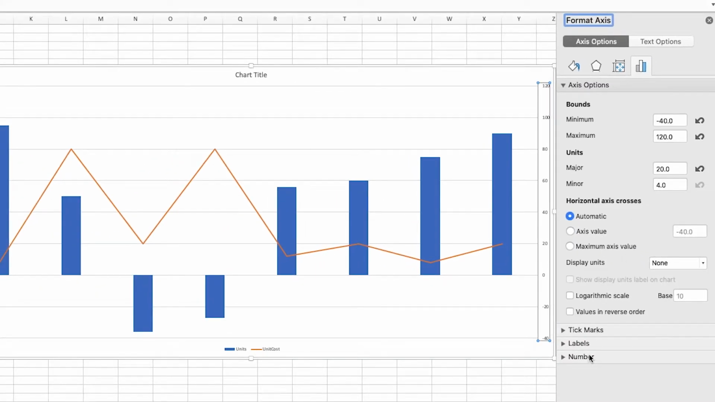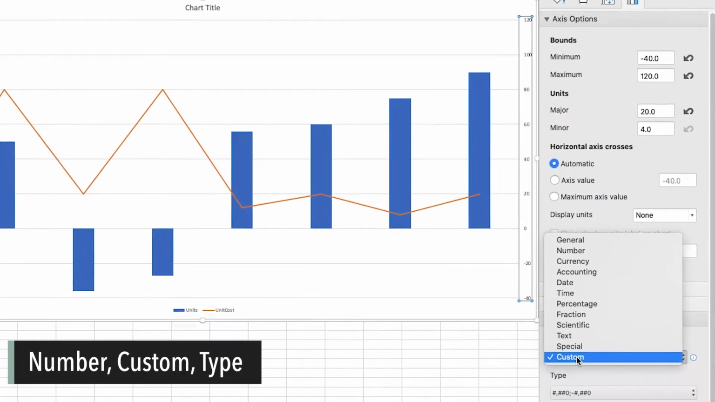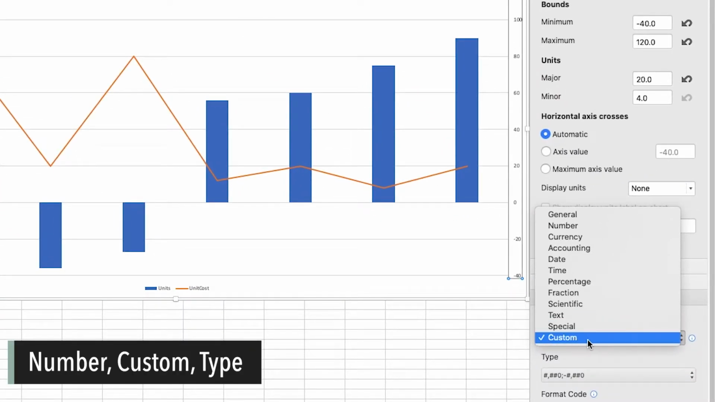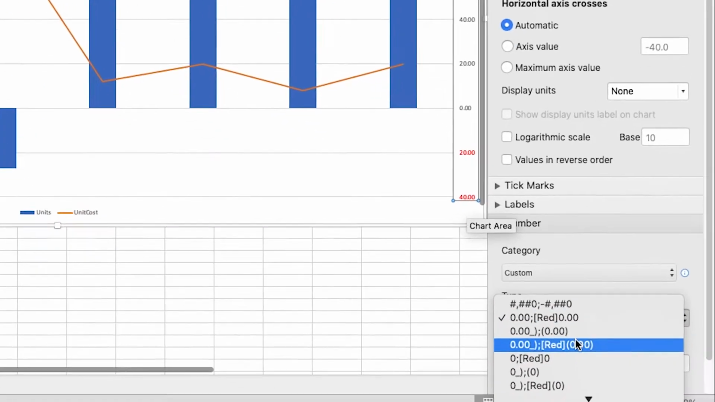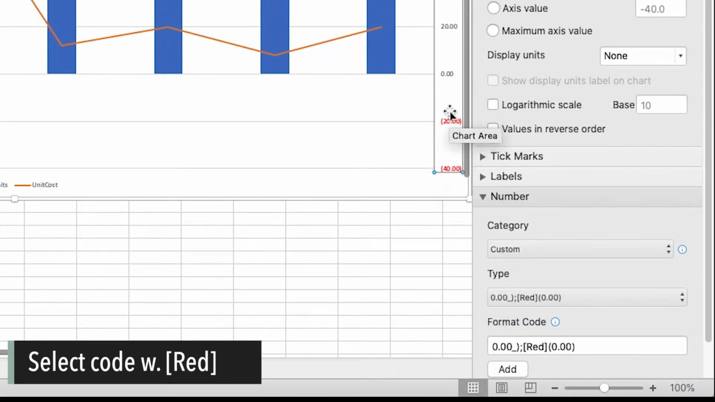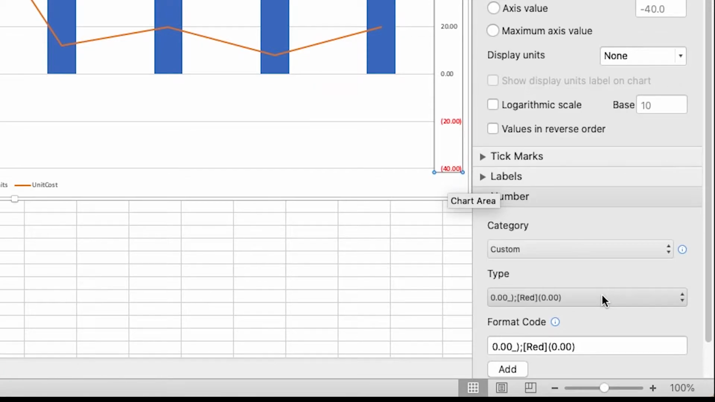select category custom, and the type, let's select red. And there you have it. It's already built in to Excel, either Mac or Windows.